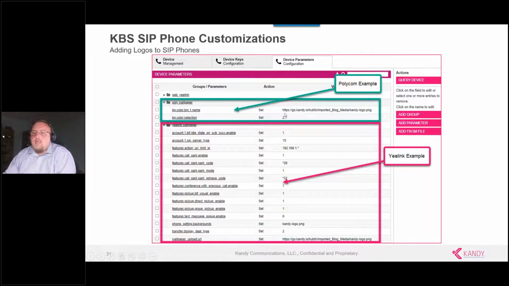What you'll notice here is I do have these set to pull the same PNG. They do look a little bit different. You saw my Polycom example was a black background versus the white background on my Yealink phone. That's just because I uploaded a transparent PNG. So if you wanted it to display a solid background instead of pulling from the display settings on the phone, you could certainly do that.